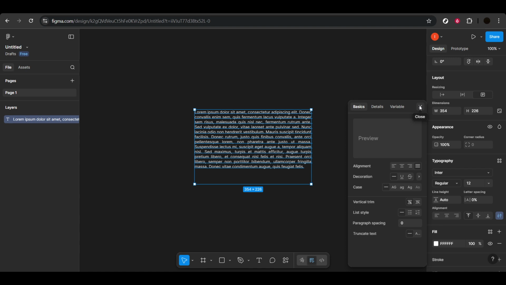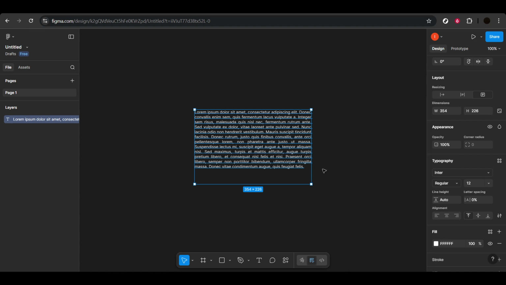For the most consistent results, justified text works best in a text box with a defined width and multiple lines of content. Single line labels or very short lines may appear stretched or uneven. Once you're happy with the change, close the Type Settings window. Your text remains justified, and you can continue designing as usual.